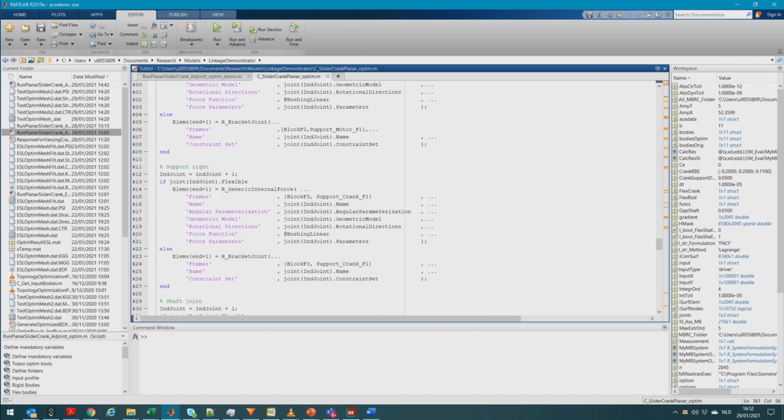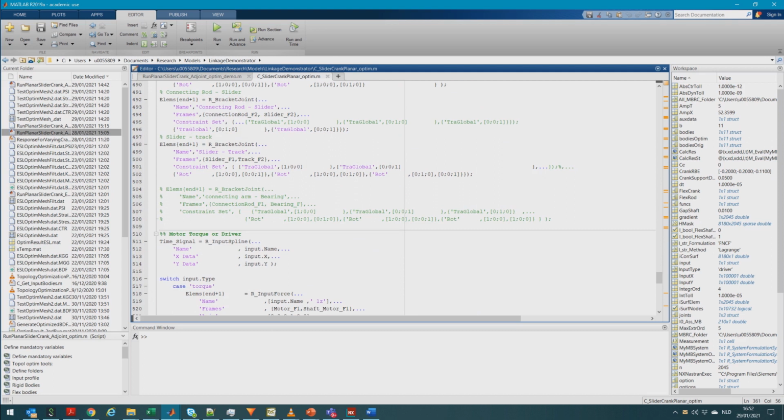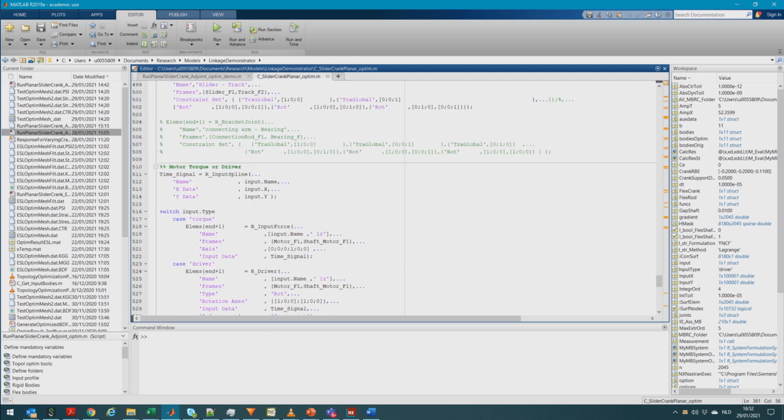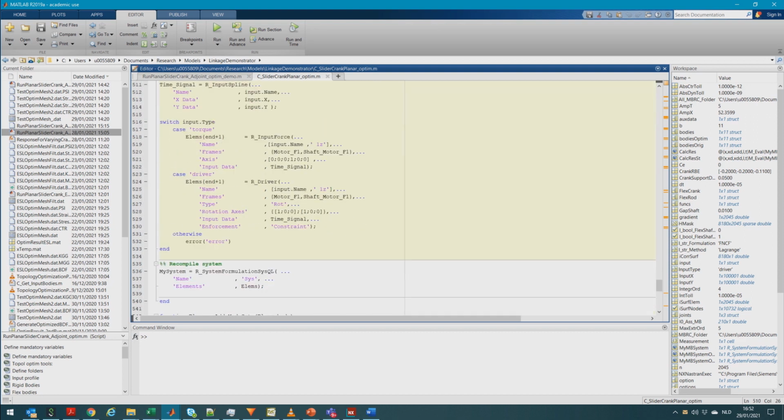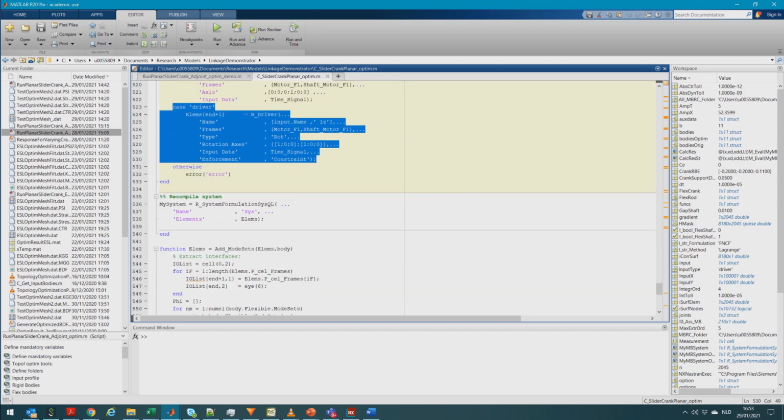After we defined all this, and of course there's quite a few as we have included a lot of bodies here, we add a motor, torque, or a driver. In this particular case, we have a driver which describes the motion of the motor shaft. And we set up our entire system as a flexible multi-body model. We can then run the simulation.